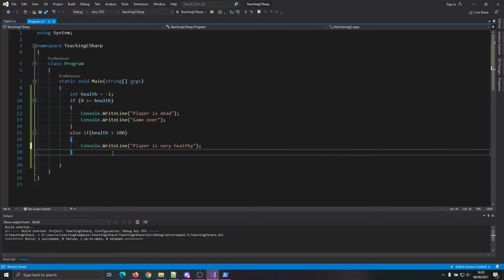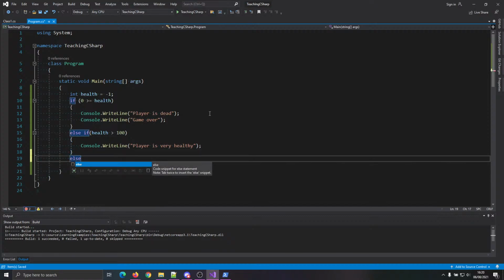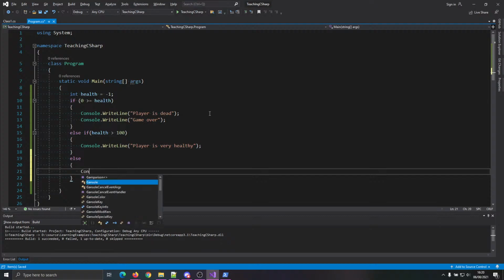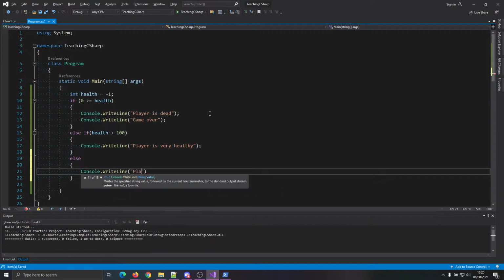And then if it's not bigger than 100, but at the same time we're still not dead, then we can just go else, player is still alive. Just barely. We don't know. All right.